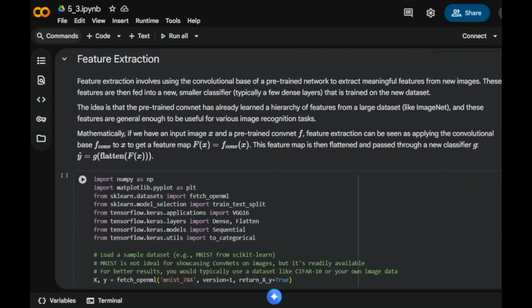First, let's discuss feature extraction. This method uses the convolutional base of a pre-trained network to pull out meaningful features from new images. These features are then fed into a new, smaller classifier that you train on your specific data set. The idea is that the pre-trained convnet has already learned a hierarchy of features from a large data set like ImageNet, and these learned features are general enough to be useful for various image tasks.